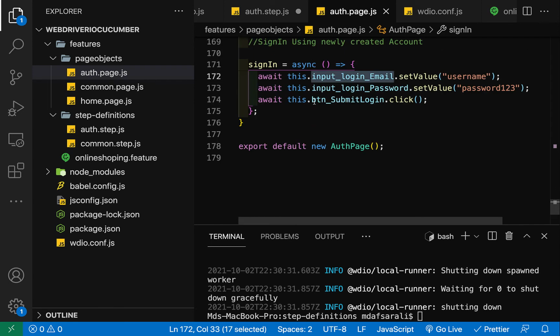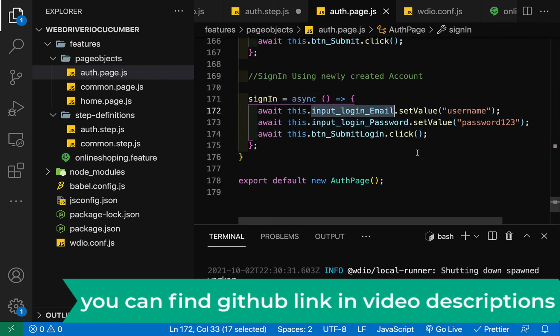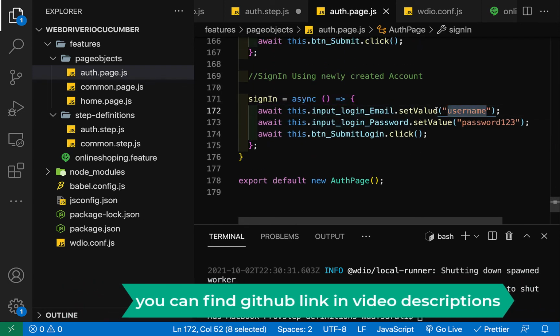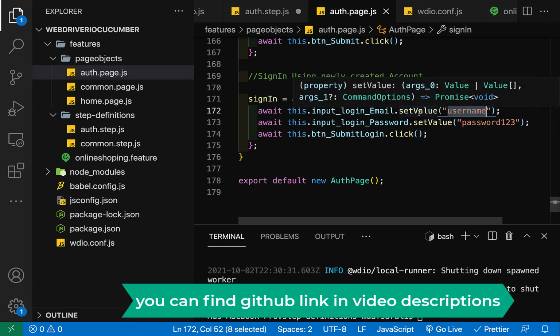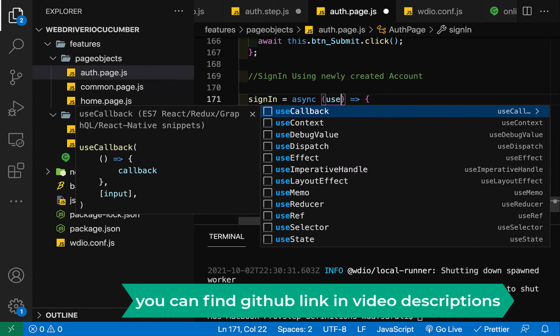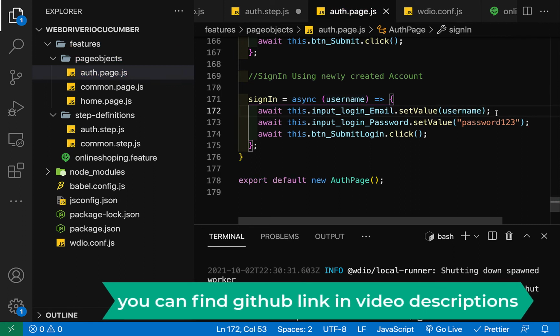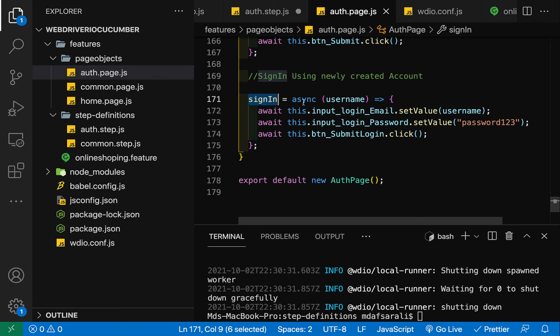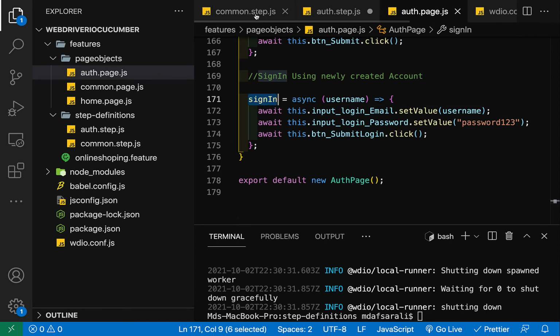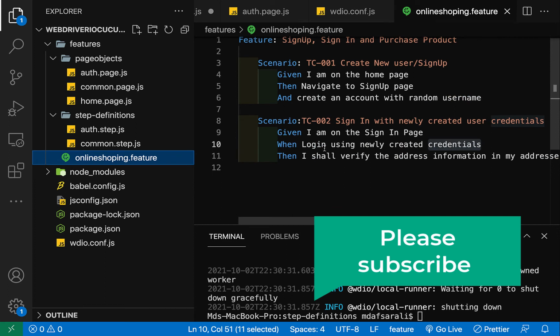So I'll just be reusing that input login email value, the username. This one we need to provide from somewhere. Maybe I can say username, and the password. Password is already there, so no need to provide the password. So what I can do is just replace it with that variable. Okay, so this is a sign in function, and we created this step definition.